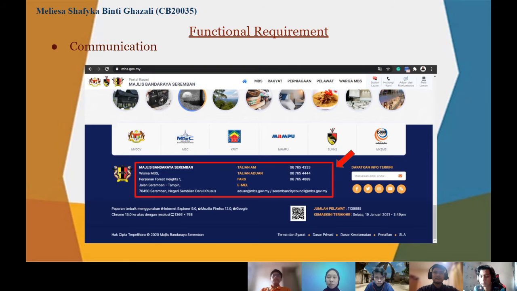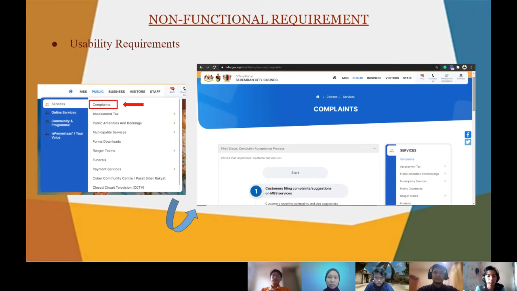Next is the non-functional requirement. I chose the usability requirement. Usability means how easy the system can be used by the user. For example, if a citizen wants to make a complaint and they don't know how to do it, they can just easily click on the public sessions and choose the service part, and a list will be displayed just like in the first picture.